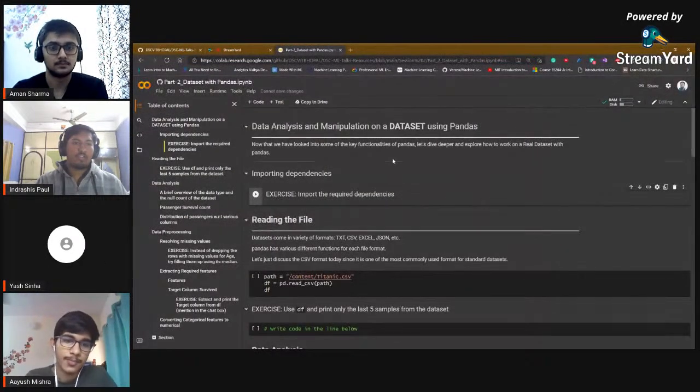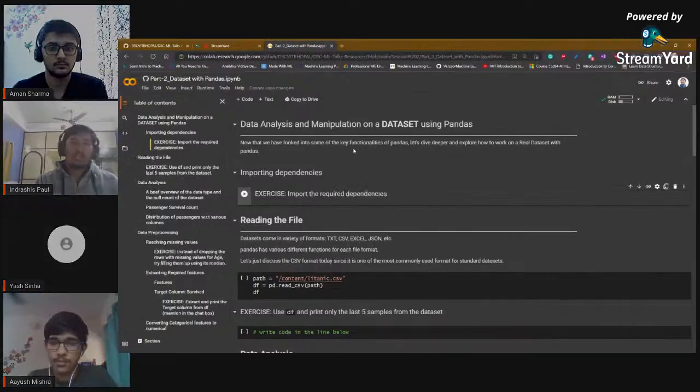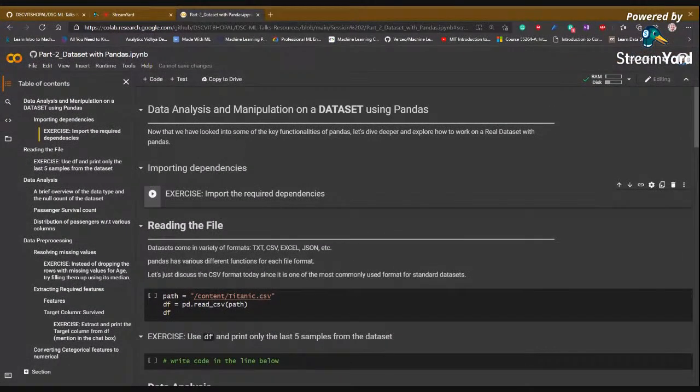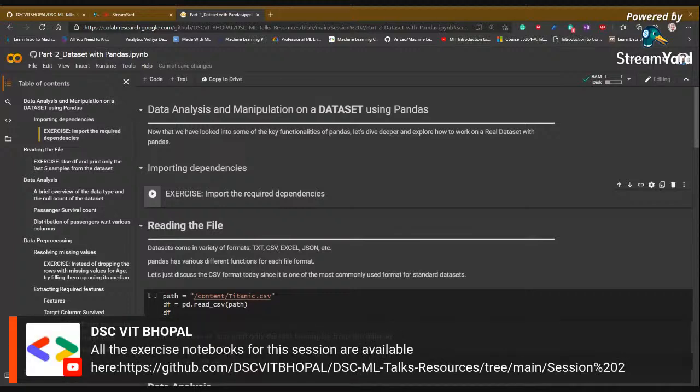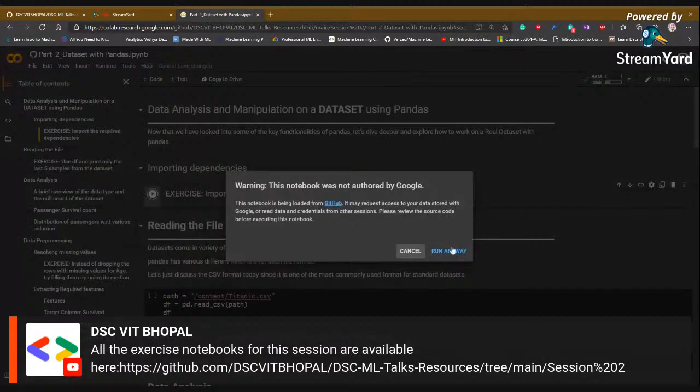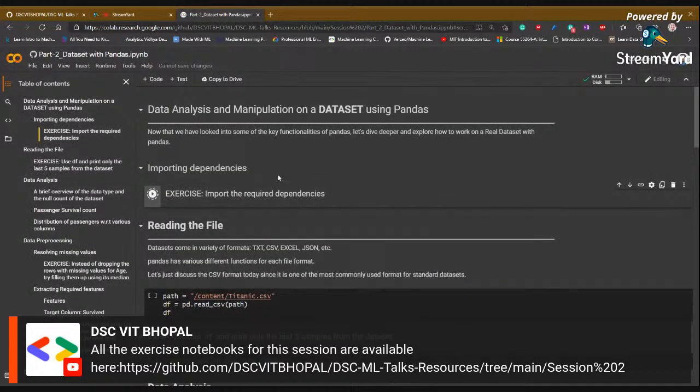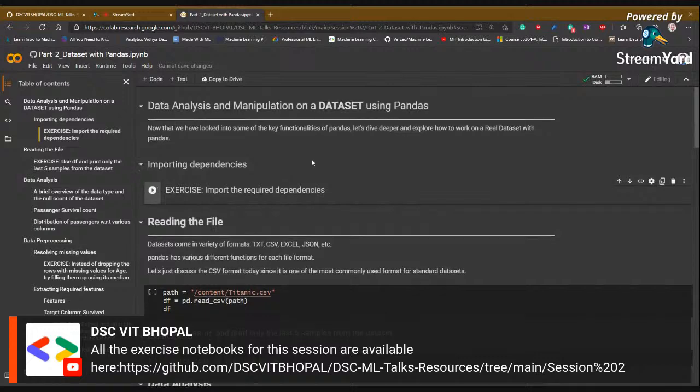Okay, so the first thing about data analysis and manipulation on a dataset using Pandas is that we need a CSV file, we need a dataset. As I already told you before, we can always use CSV files, TSV files, text, HTML docs, and even SQL databases. As of today, we'll use just a comma separated value file, and again we'll import the dependencies, and we'll keep this for you to explore.